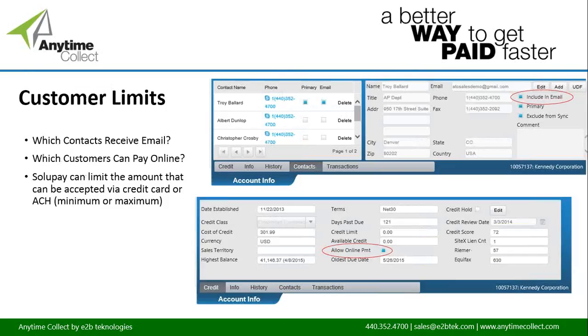Customers, you define which accounts are able to make online bill payment, which is the bottom here. And then you also define which customers and contacts are going to be included in your email that you're sending out. So I may only send certain types of communication for online bill pay to certain contacts within my customers.